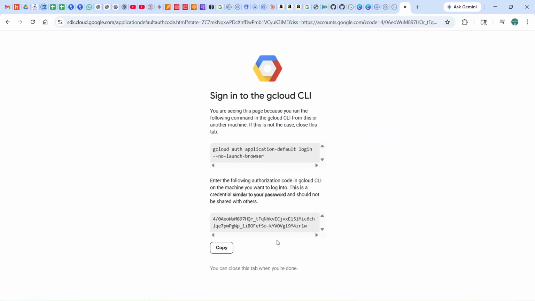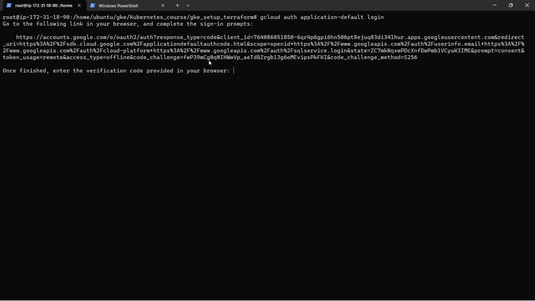Now, one prerequisite is you need to make sure you have gcloud CLI tool installed on your machine. I've already installed it. If you don't have it, let me know. I'll show you how you can install it. It's a pretty simple one-line command that you need to run. I think it is apt install gcloud-cli, something like that.